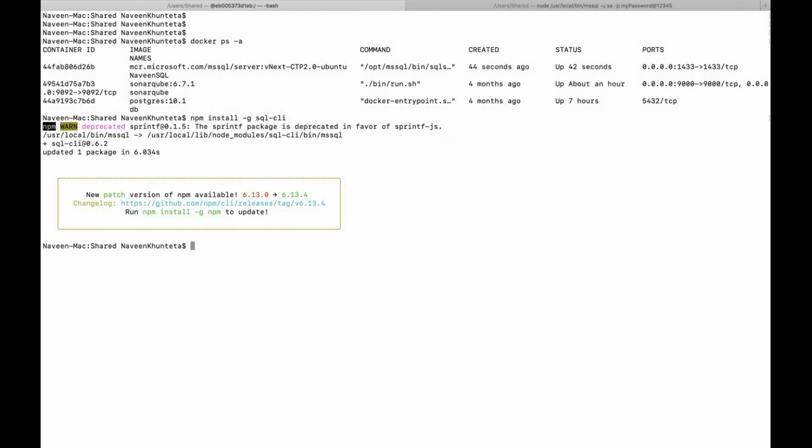And why am I installing this SQL CLI? SQL CLI is used to execute SQL queries on your database server. So the SQL CLI is updated, and it's already available on my system. You guys can also download it with this particular command. I'll give you this particular command in the description. You can get it over there.